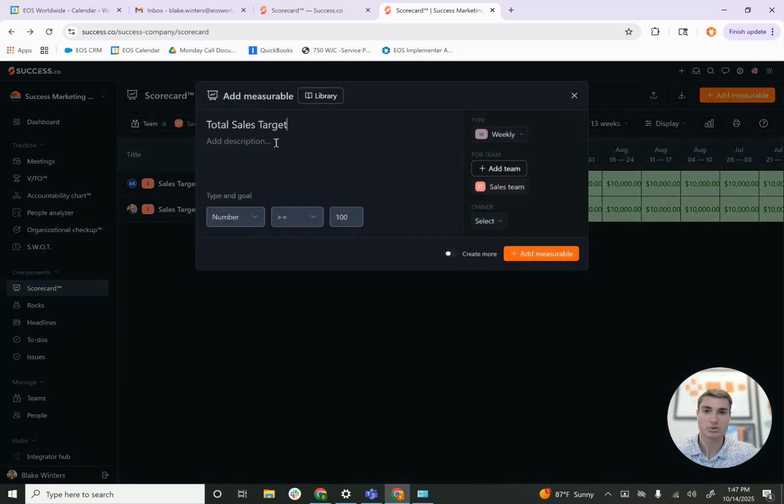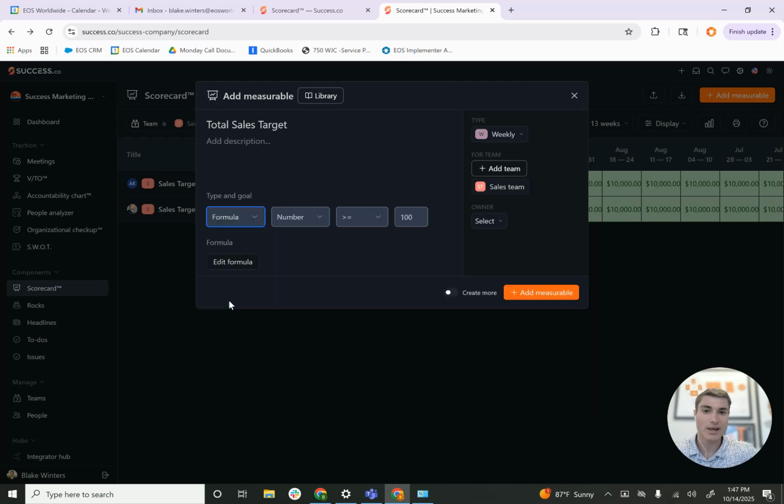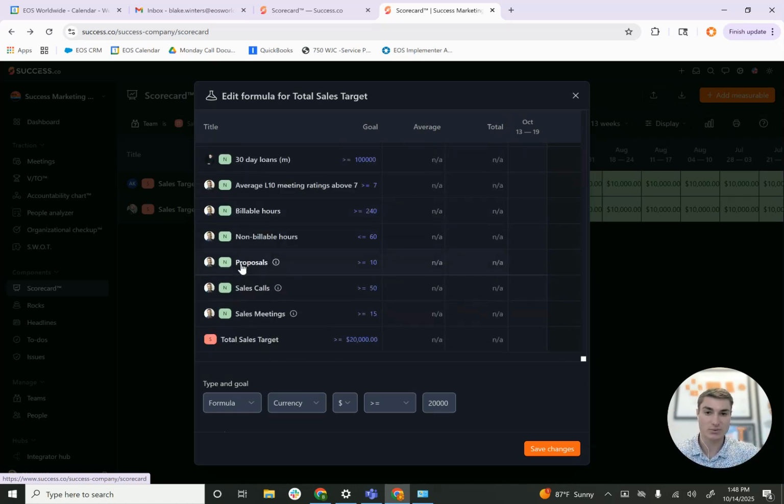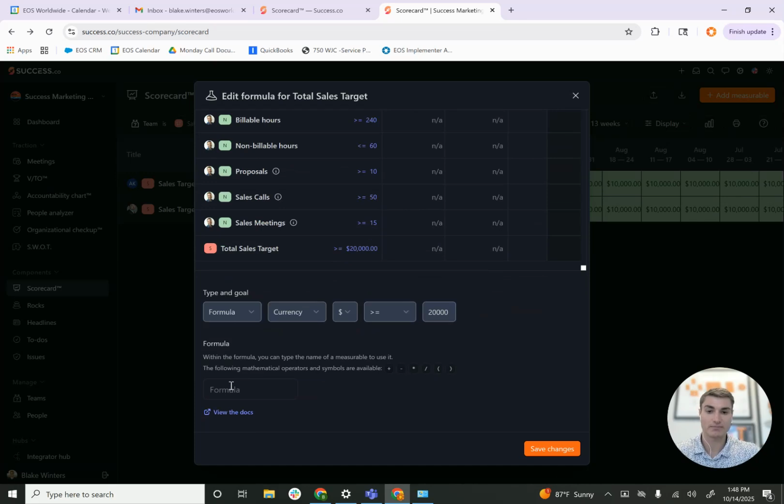So to do that, we'd add a measurable called total sales target, and we would make it a formula measurable. Since we're tracking sales targets, that's currency. We have a number of different currencies to choose from. We're going to go ahead and choose the US dollar today, and we want that to be greater than or equal to 20,000. We then have the ability to edit the formula, which will then pull up the other measurables that we can use to build that formula from. So for this one, we want sales target for Angela plus the sales target for Chris. And then once we have that, that becomes our formula.